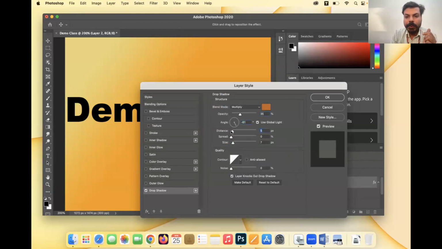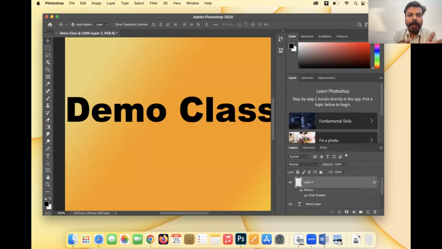This is the distance, if you want to increase the distance. So spread, if you want to increase the spread, or increase the size, you can easily do it with that. Now press OK. There will be a drop shadow effect. You can see this is the drop shadow effect.